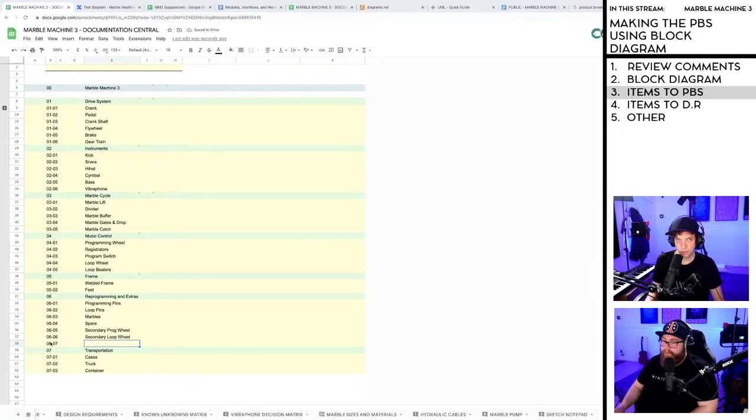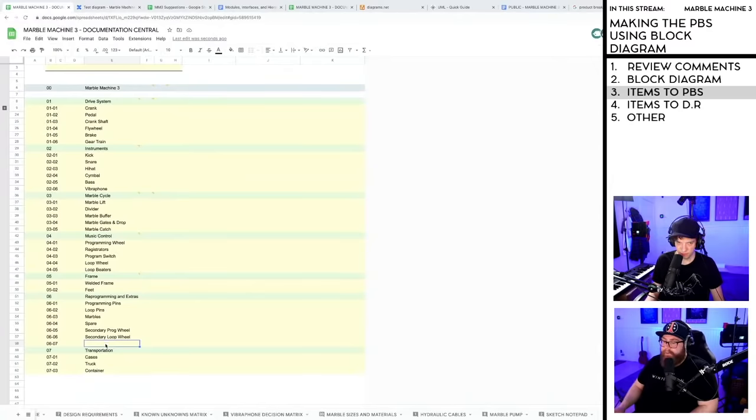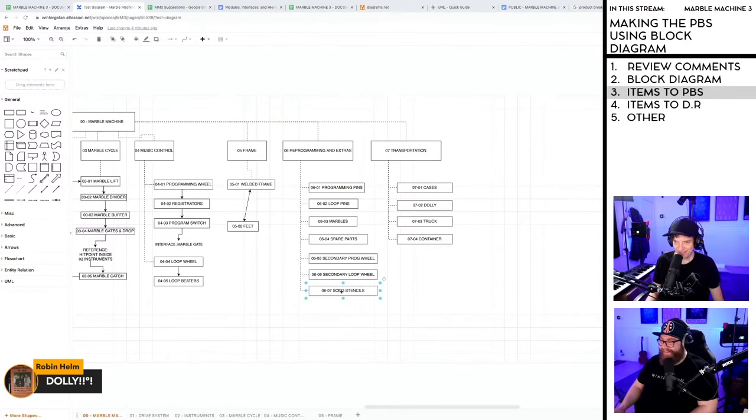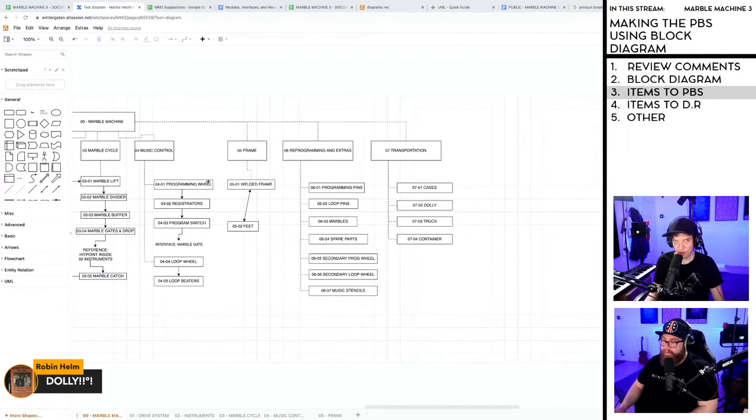What did we call them? Song stencils? Song stencils. Should it be music stencils? Sounds better, right? Music stencils, yes. Music stencils. And another one from Robin Helm. Dolly! I'm thoroughly enjoying all of you sending comments like that. Dolly is forgotten, truck. Yeah, I took the screenshot before. So Dolly is 2, truck is 3, container is 4.